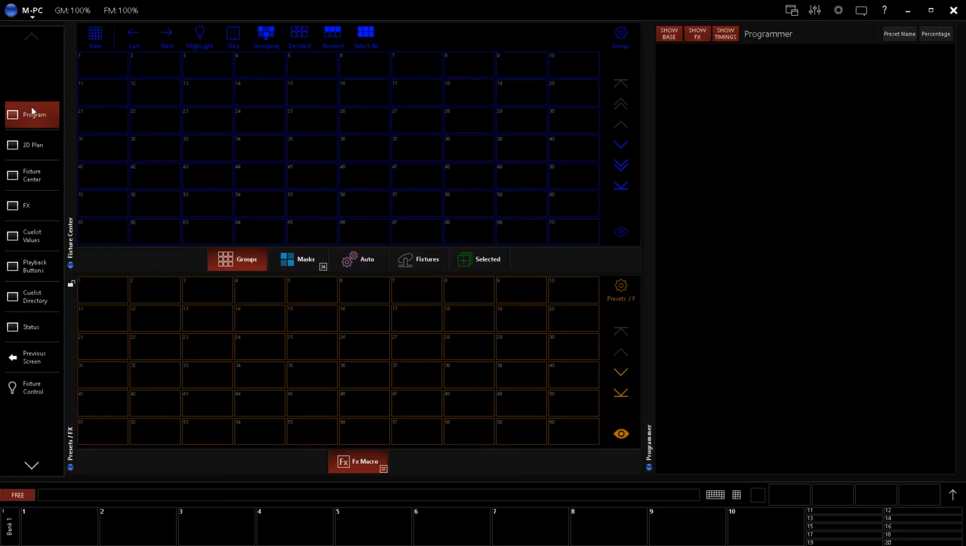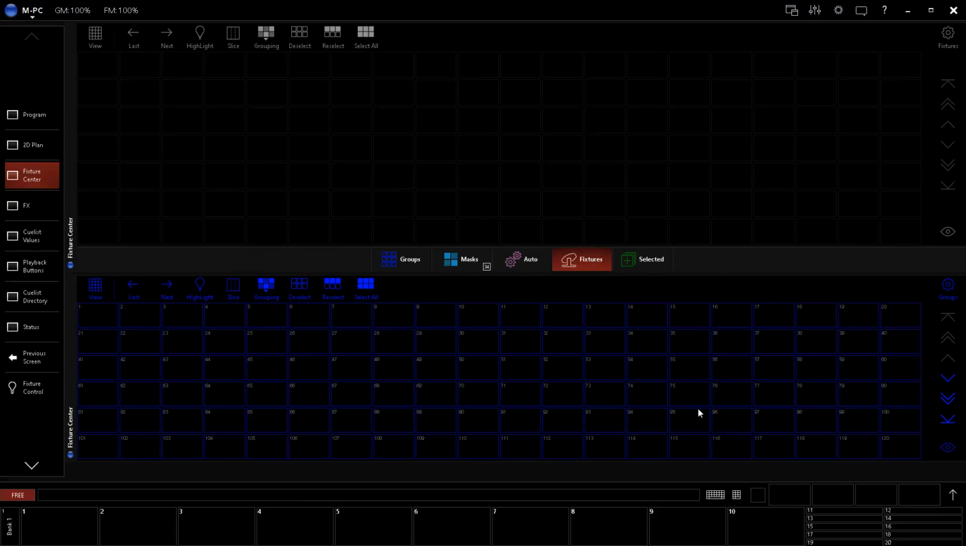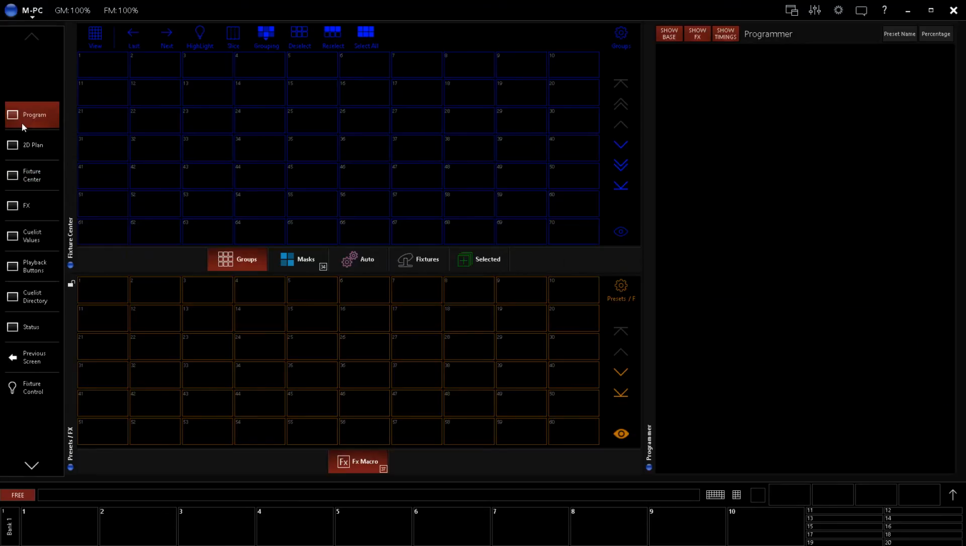First of all, under Program, there's a couple little things that I like to do differently. First of all, I like to do 10 across, and then it doesn't really matter how high, but I like 10 columns so that it's always the same. And no matter where I am, whether I'm in Program or Fixture Center or wherever, I always do it that way.